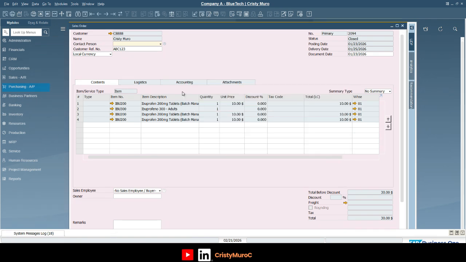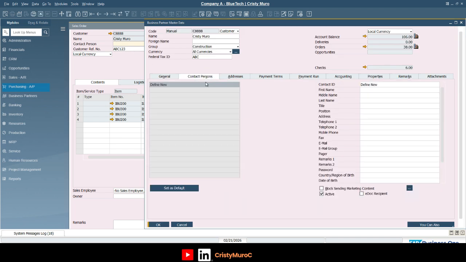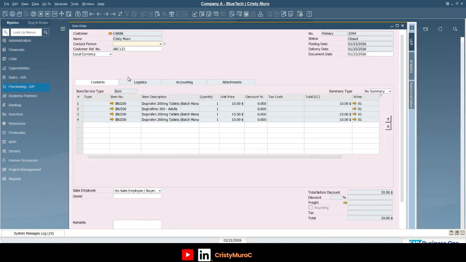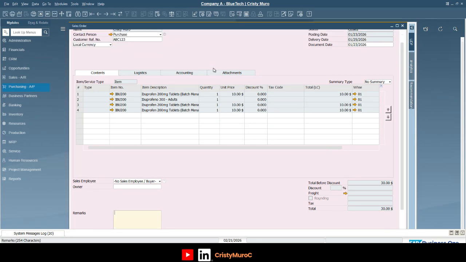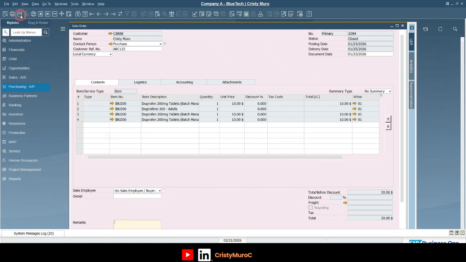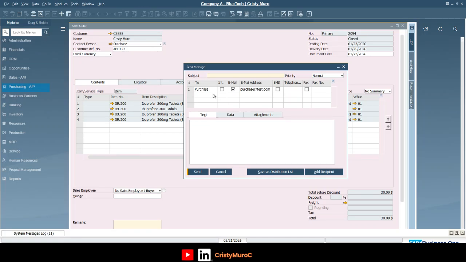Now let's assign a contact to this sales order. So first I need to create a contact. So I'm going to click on the yellow arrow, click on contacts. So here I'm going to put purchase, for example. And the email that I'm going to use is purchase. Hit update. And now from here, I'm going to select that contact and hit update. And now I'm going to send the email. And now we can see here that SAP selected the email from the contact selected.